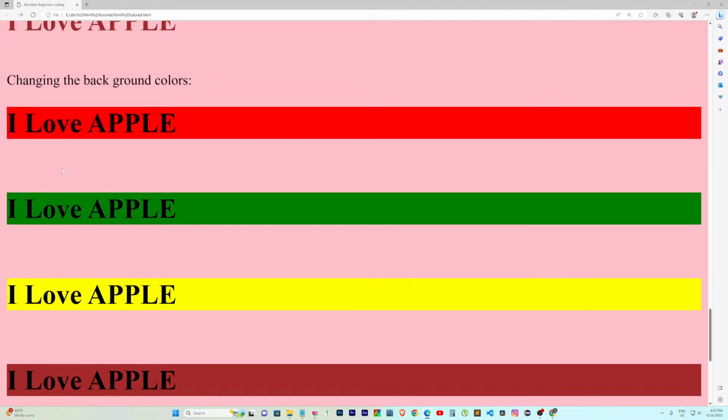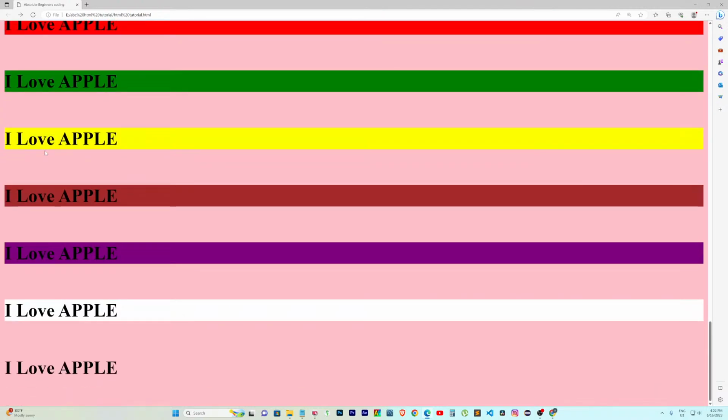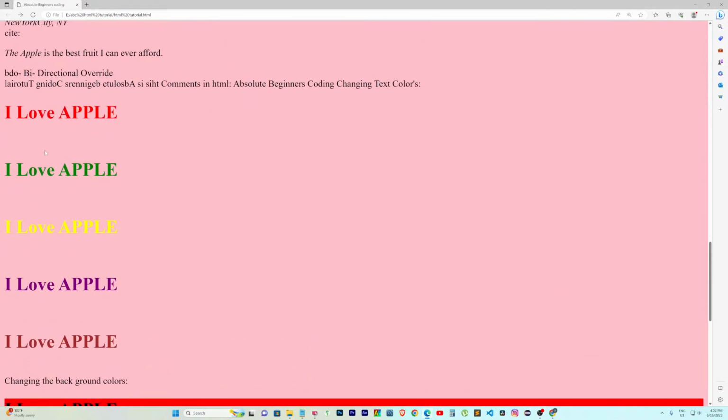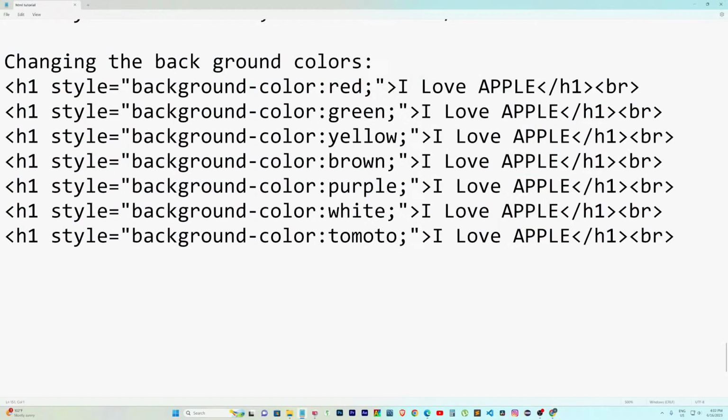Okay, here we have different background colors: red, green, yellow, brown, purple, and white, and without any background color. So this is how to change the background colors. This is how to change the color. Okay, so how to change the border? Let's see it right now. Let's go back to the text. How to change the border color?